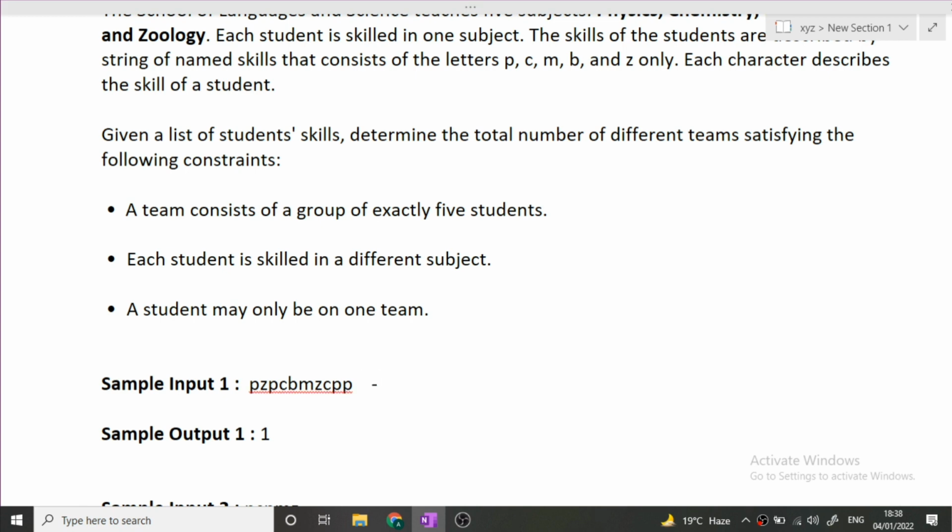Because let's see, if we have formed one team from here, P, Z is also there, C is also there, B is also there, M is also there. Now if I delete these values from these students, why do I have to delete? Because a student may only be on one team. It is not possible that a particular student is present in two different teams. So now once I have formed the team with these students, our count has reached 1.